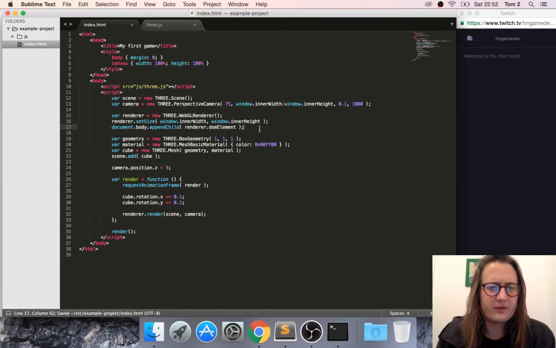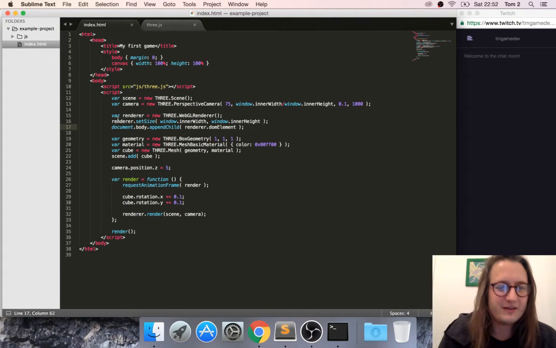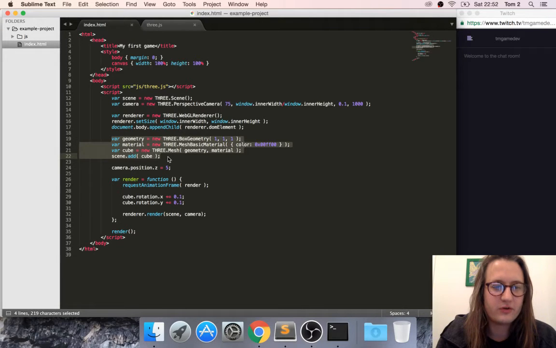Again, you don't really need to worry about all this stuff, just copy and paste it, and you should be good to go. Now we'll get into the meat and potatoes of how to create the cube on the screen.